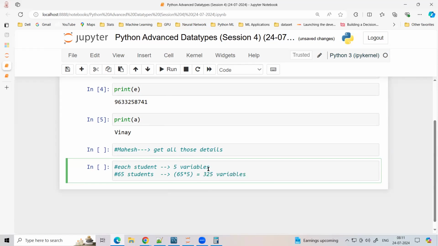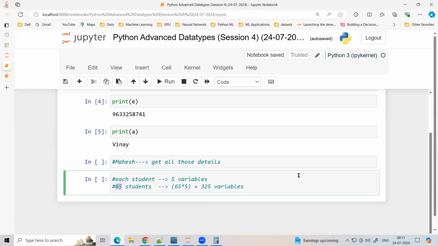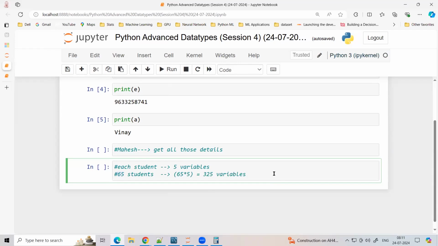To store how many pieces of information? 65 students' information. Tell me, am I right? Can we do this? No. Why? That's a lot of variables, and if tomorrow the number of students increases, the variables will keep on increasing.